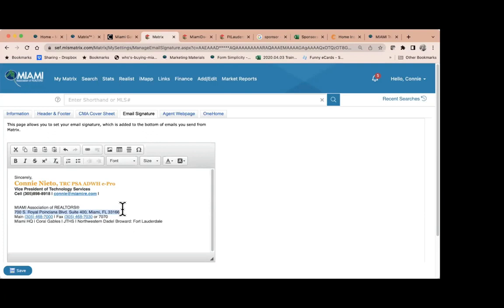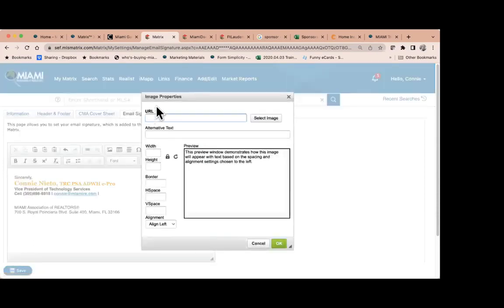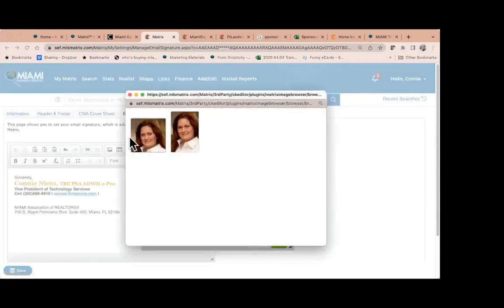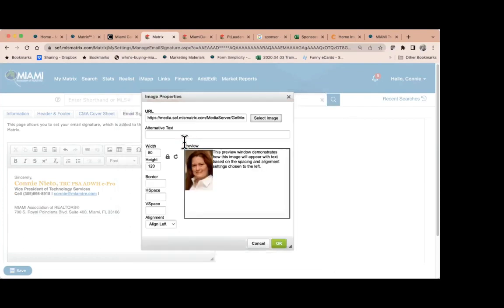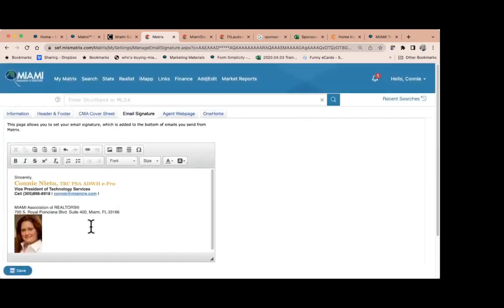Now I'm giving you an idea. You don't have to put contact info if you do not want, but you could come into here and take a minute. And if you've added your photo in the other areas, you can come in and select image, and you can choose which one you would like to add, and click OK, and it will appear.